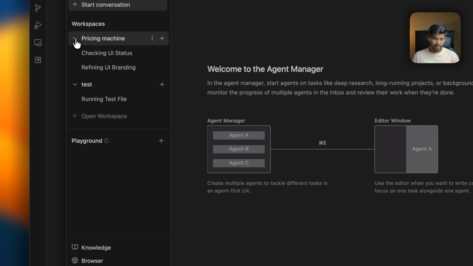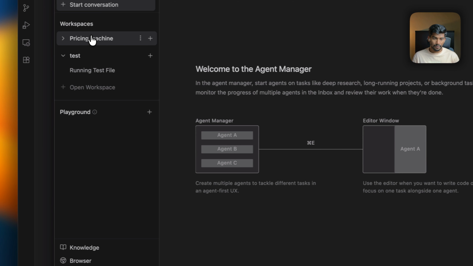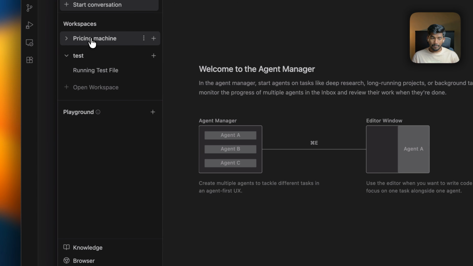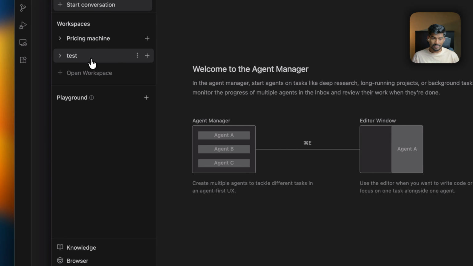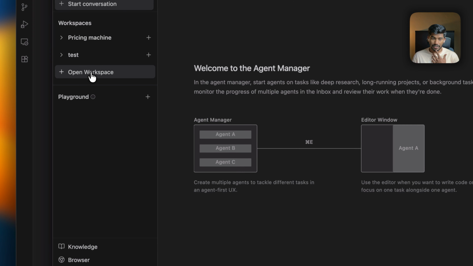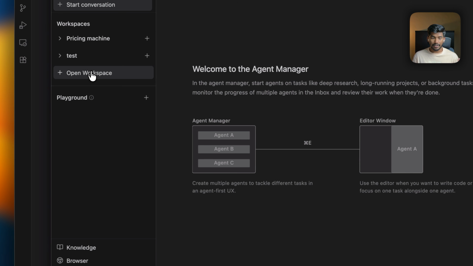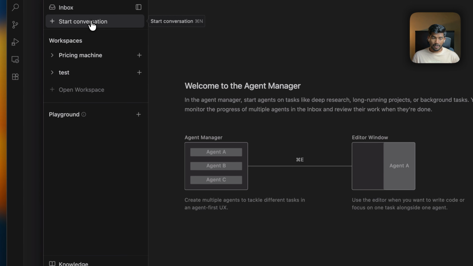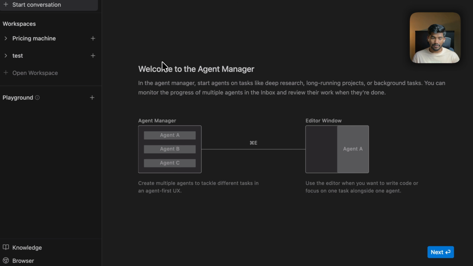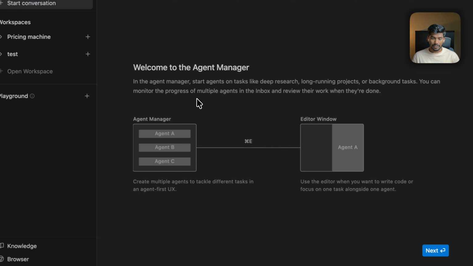So for example, this is one workspace, one project that I had, which is pricing machine. Then there is test and so on. So all the projects which you are building will be listed in here. Now you can start a conversation here, and this is where you will be interacting with the agent.